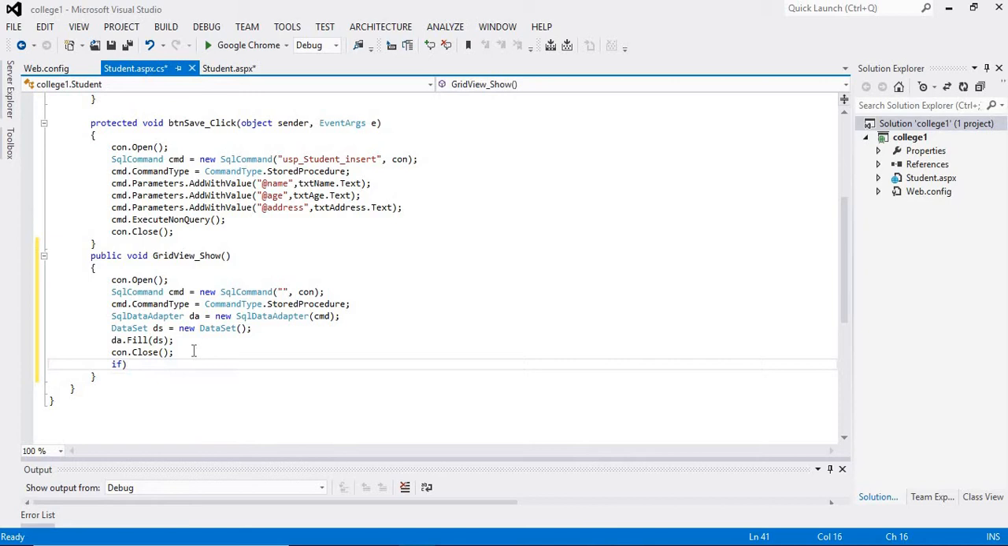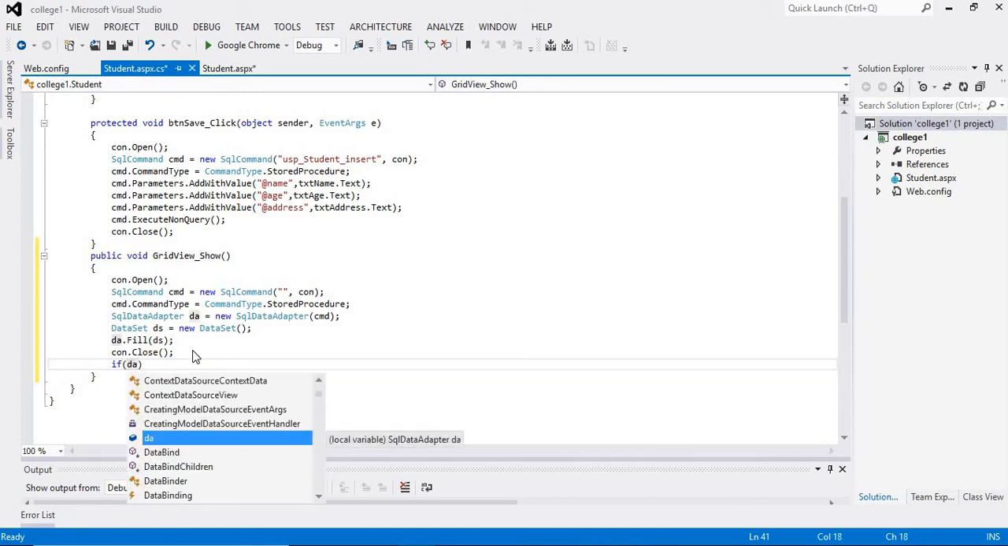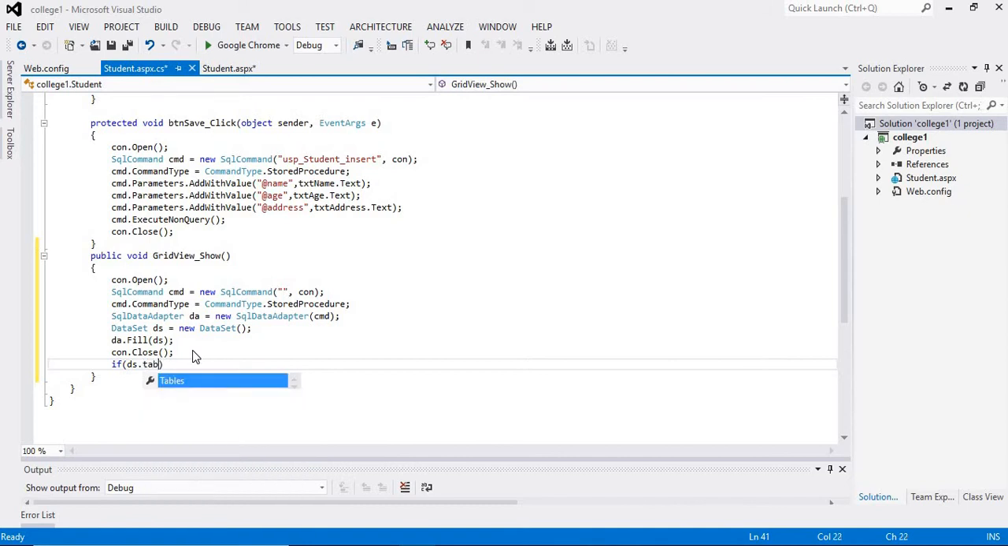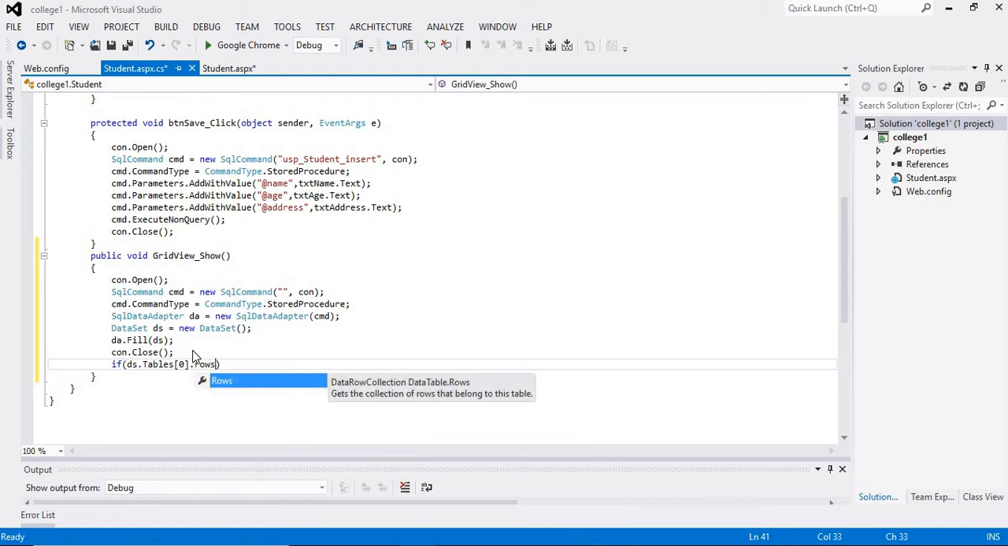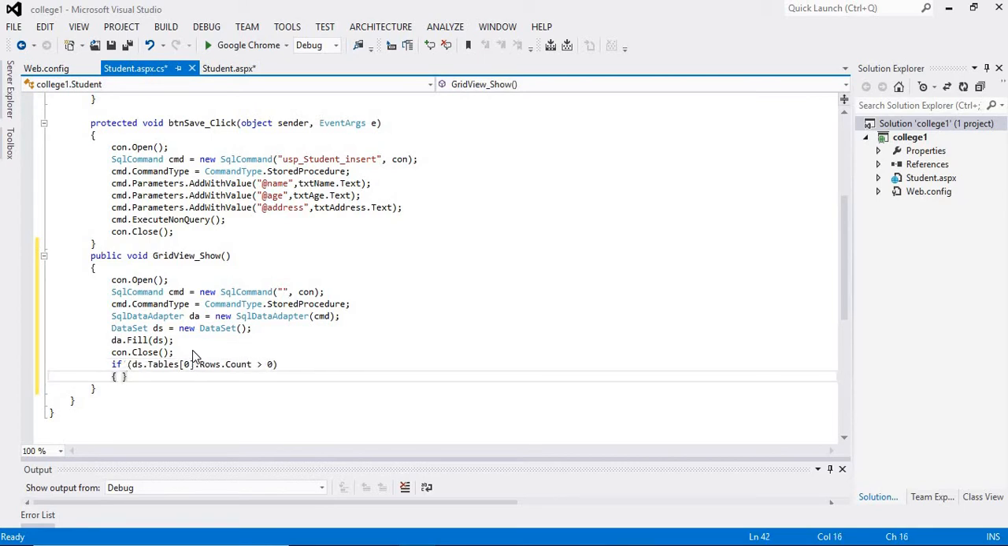If ds.Tables[0].Rows.Count greater than 0, then it will do something, else it will also do something.